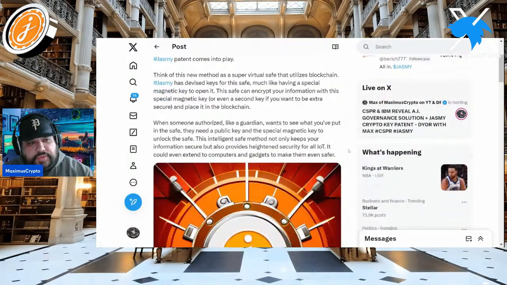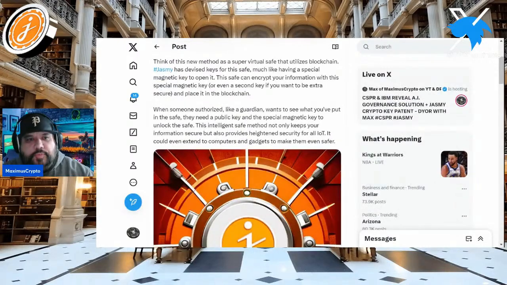Goes to mention this. Think of this new method as a super virtual safe that utilizes blockchain. Jasmy has devised keys for the safe, much like having a special magnetic key to open it. This safe can encrypt your information with this special magnetic key, or even a second key, because we've seen numerous examples of the second key, if you want to be extra secure and place it in the blockchain. When we talk about second keys, again, back to layman's terms, because also Neo X Tricks is using examples in layman's terms to make it easier to understand. It's kind of like the concept of two-factor authentication.